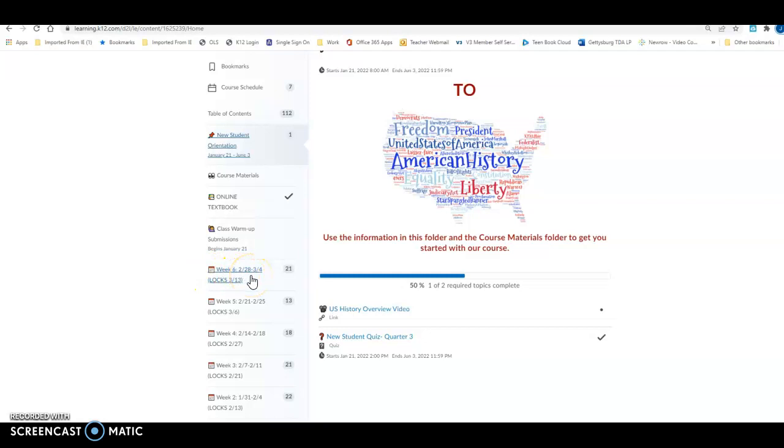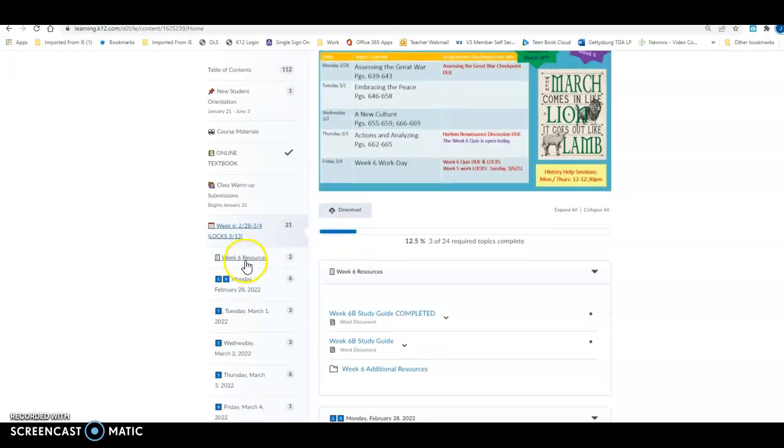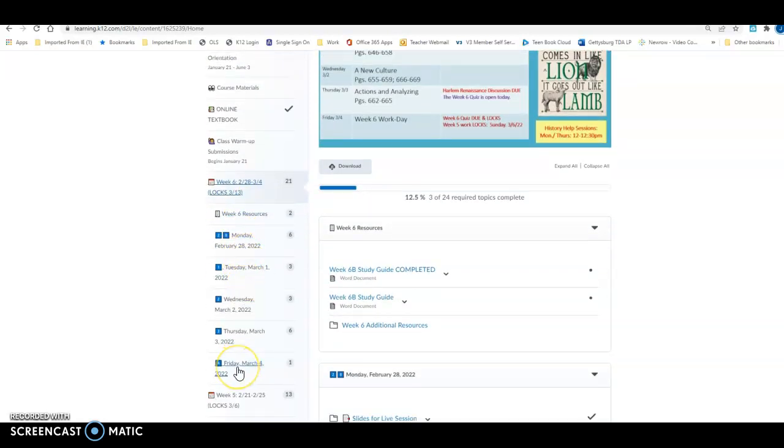This is February 28th to the 4th. You'll notice that it also tells you when this work will lock. That is usually true of any assignment within that week, except for the weekly quiz. Quizzes cannot be open for more than around 24 hours or so. So they are locking the day that they are due. So make sure you're aware of that difference.